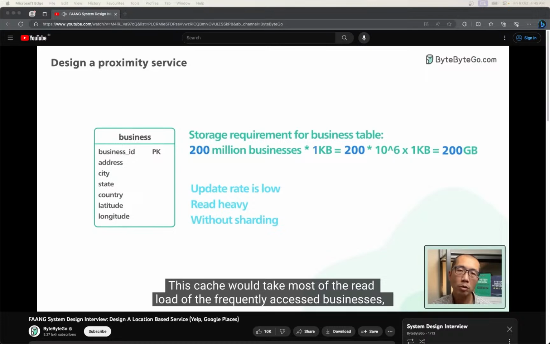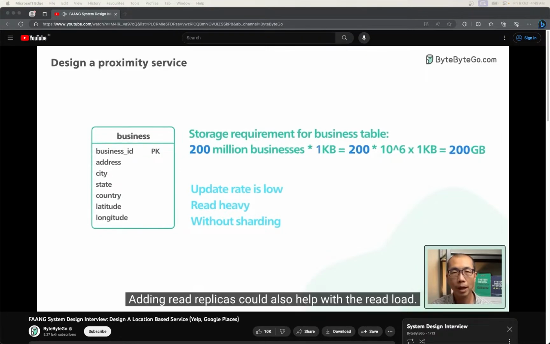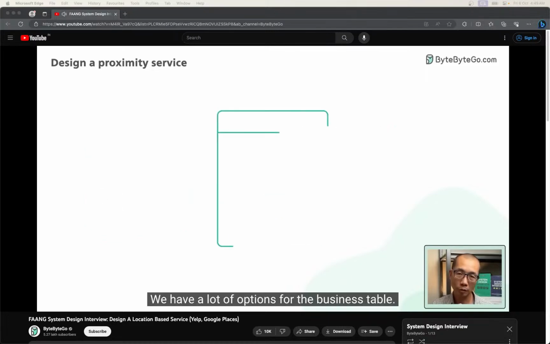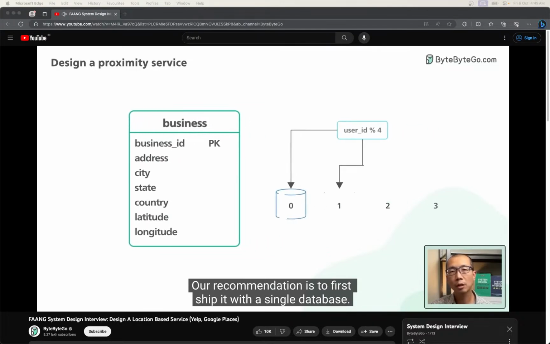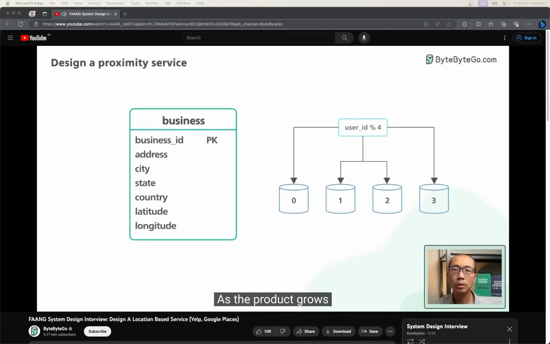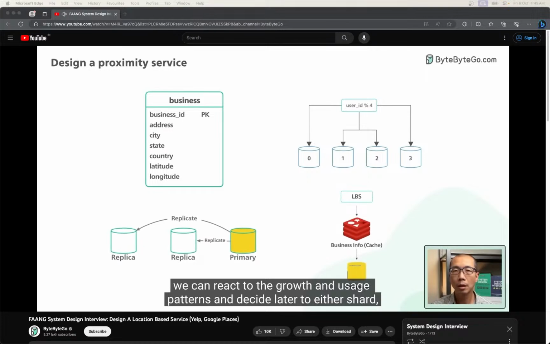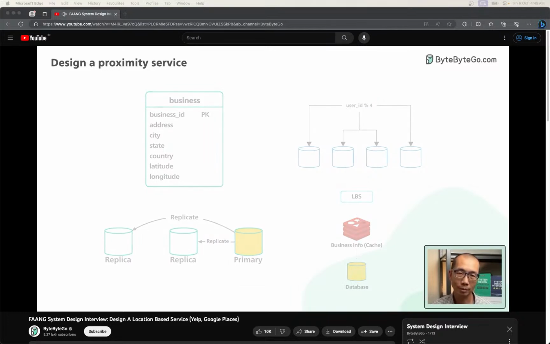This cache would take most of the read load of the frequently accessed businesses, and it should give the business table quite a bit of headroom to grow. Adding read replicas could also help with the read load. We have a lot of options for the business table. Our recommendation is to first ship it with a single database. As the product grows, and with the help of good monitoring, we can react to the growth and usage patterns and decide later on either to shard, add replicas, or add a cache in front of it. Now for this video, we'll omit the cache layer.